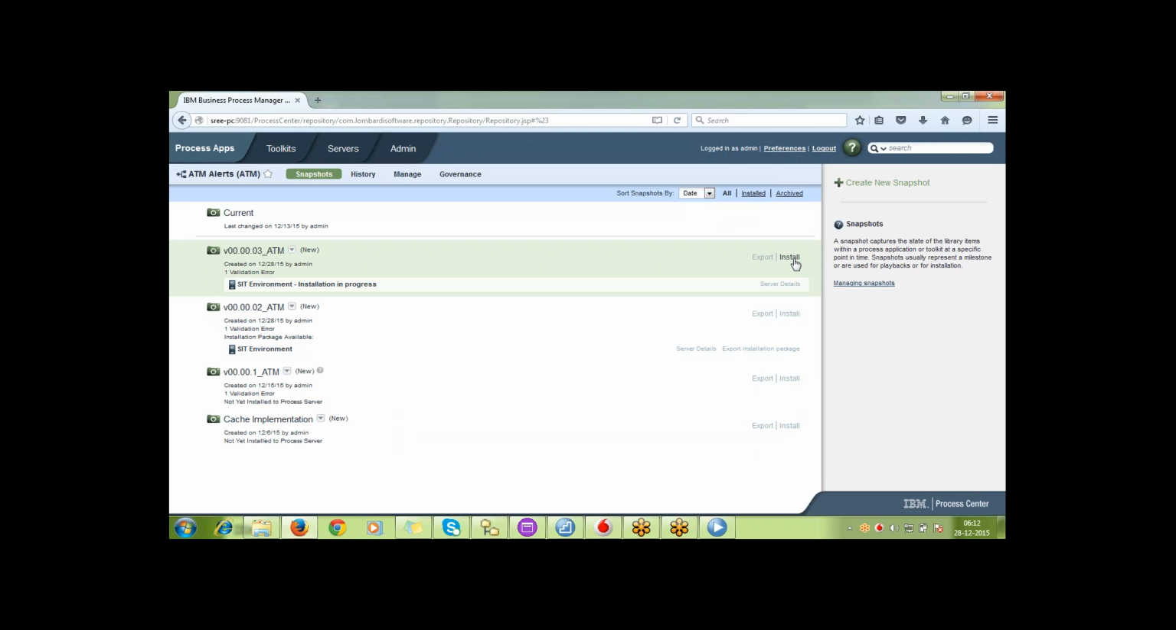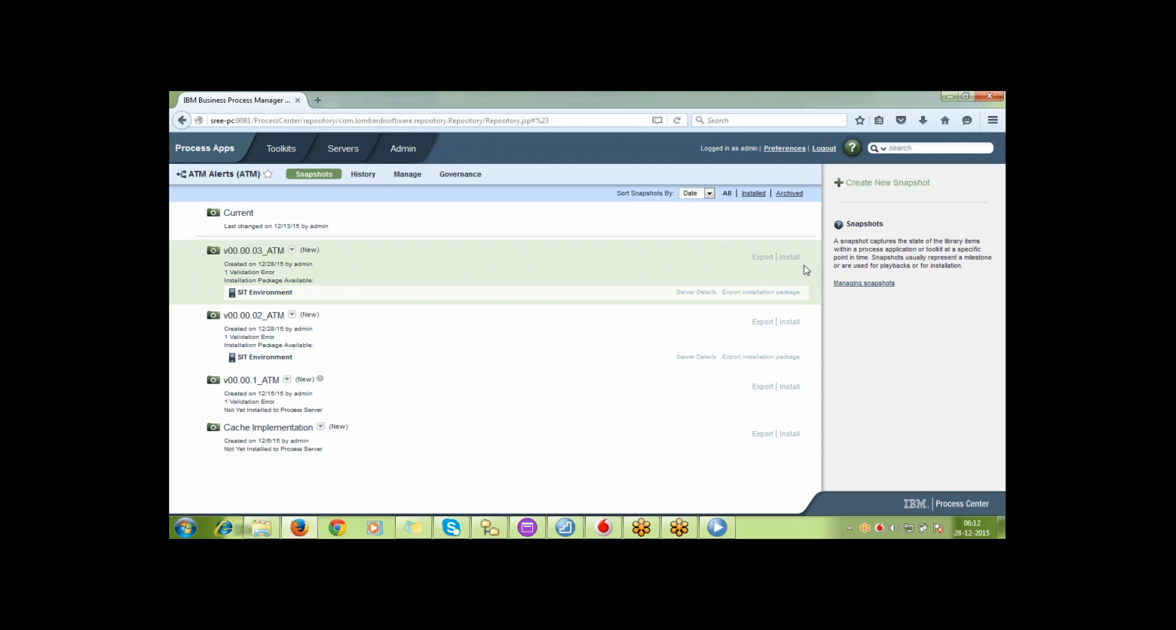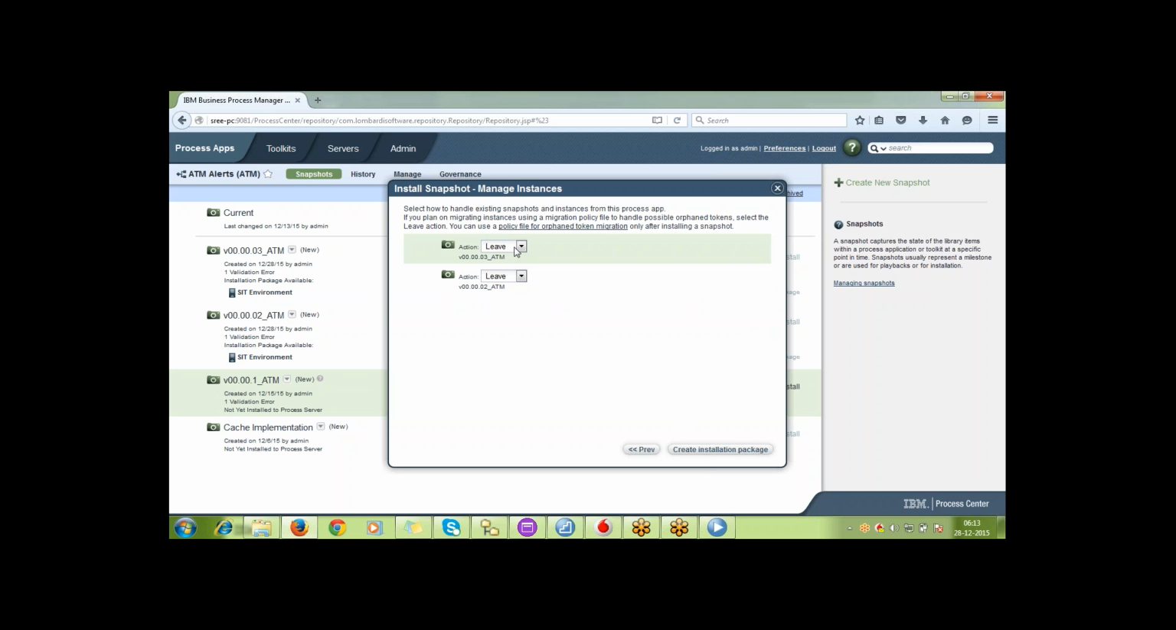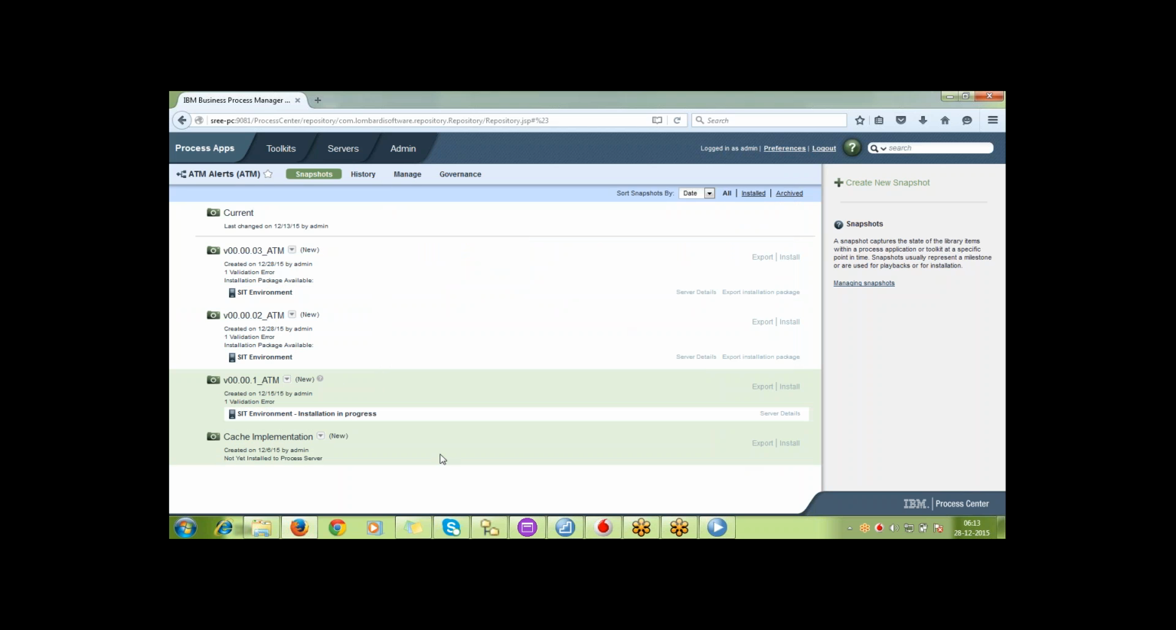For example, you forgot to select the option instance migration here, and you have just selected the leave option. Now I have two snapshots already in the SIT environment. It is asking, if any of my instances are in the previous snapshot, migrate. But by some mistake I just selected leave, while my intention is to migrate these instances. In that scenario, while you are dropping a mail to your administrator to request the deployment, you have to specify instance migration: please migrate the instances if there are any.